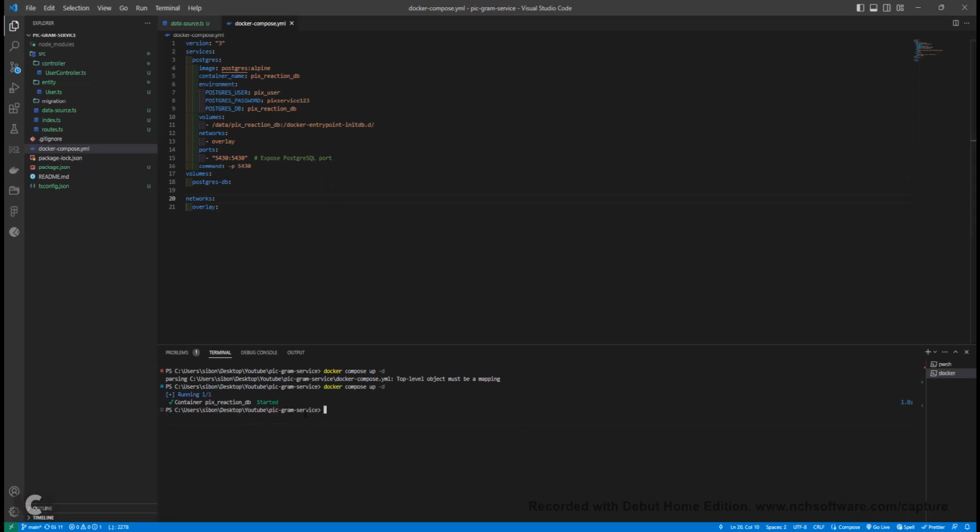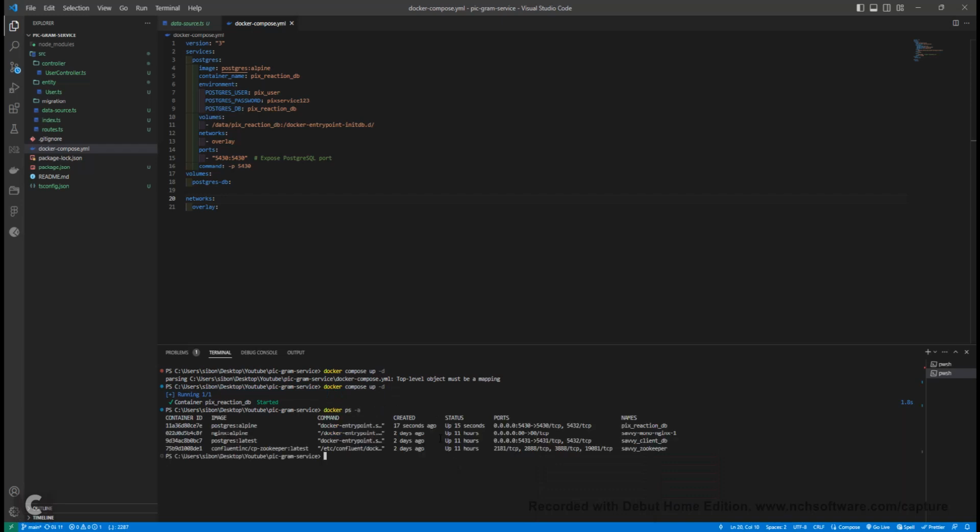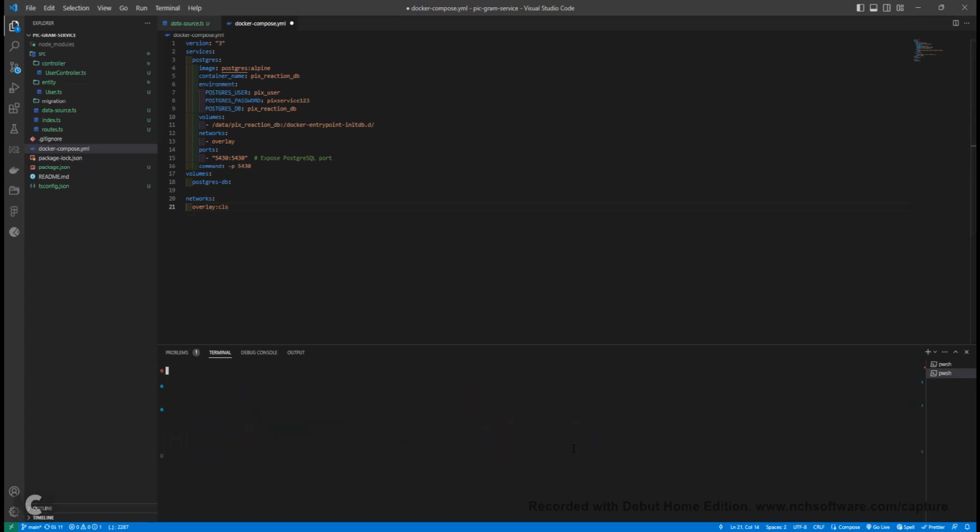So now this is going to start up our Docker container and run it in the background. Then in order for us to check this out, we can run docker ps -a, and over here we can see that our Docker container is running and exposing all of those ports. Okay, now we can just clear.